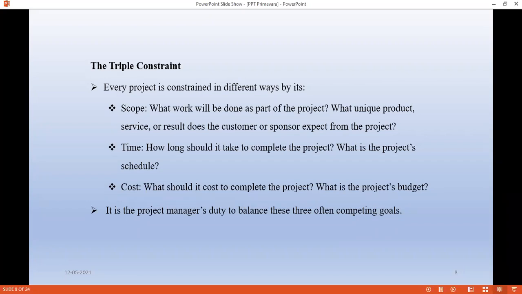So next, the project manager's duty is to balance these three options to complete the goal. So these three, whatever the scope, time, and cost is there, you should be managing to complete the goals. This is the triple constraint you are going to have.